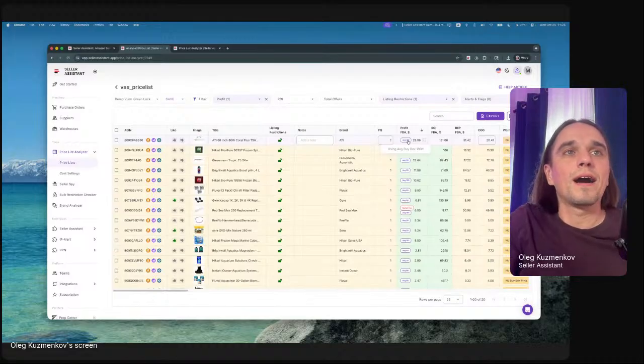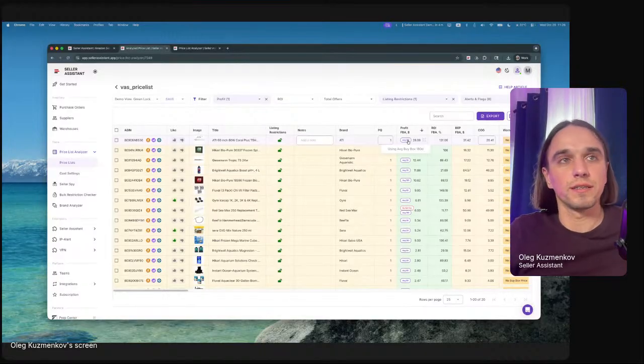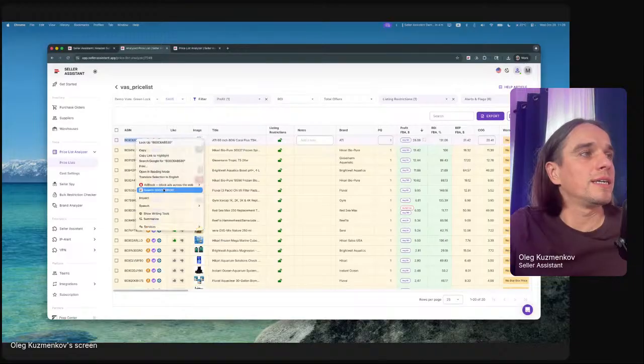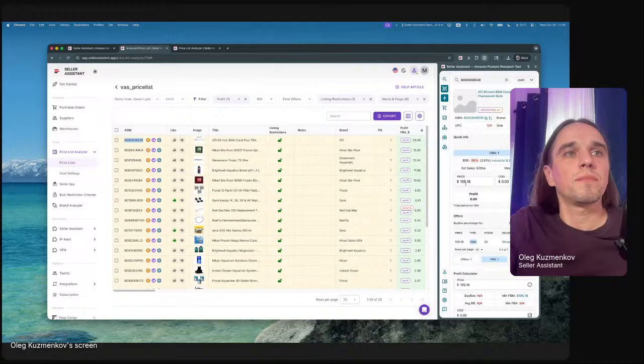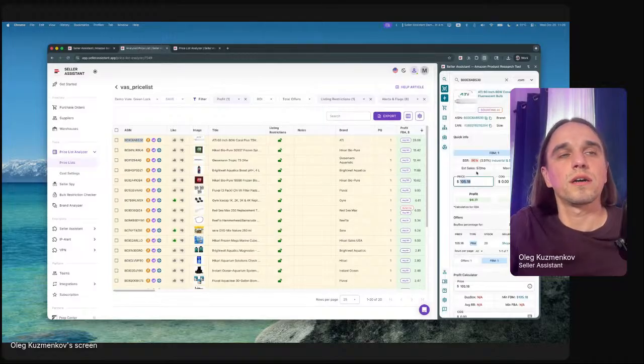The product has no buy box for a reason. Maybe the current price of the product is too high to be in the buy box. Let's check it. For example, now the product is sold for like $105. So it's very high for these products.